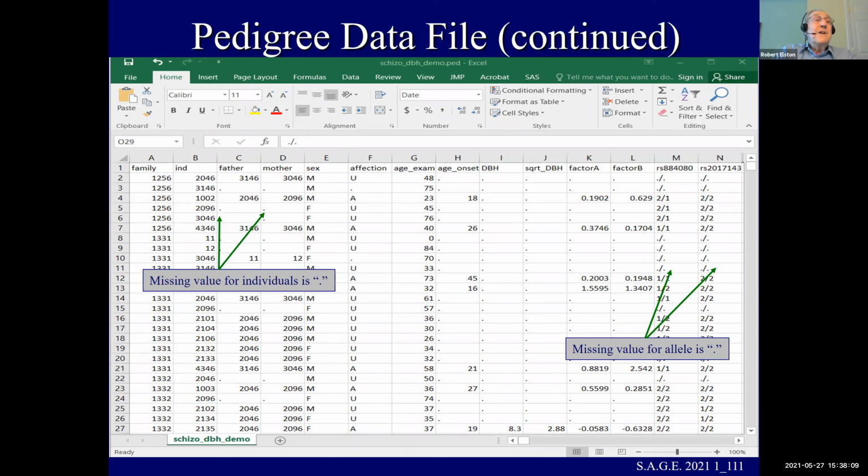Then you have affection status, and you've decided A will be unaffected, and dot is missing. You have age at exam, and you have these various ages in column G. And then in column H, you have age of onset, which is missing for a lot of people. Then you have the value of dopamine beta hydroxylase called DBH, and you'll see it on this slide. All those individuals you can see there have it missing, and then you have another column J for the square root, and they're all missing. And then you have two factors, and we'll talk about those later on. We're going to call them factor A and factor B. Sometimes they're there, sometimes they're missing. And you see where you have missing values for an allele, a dot.